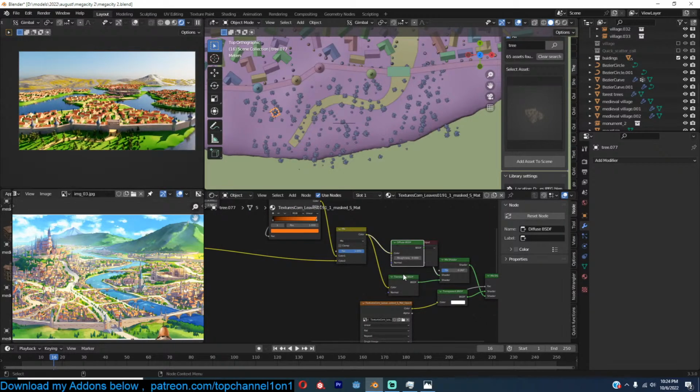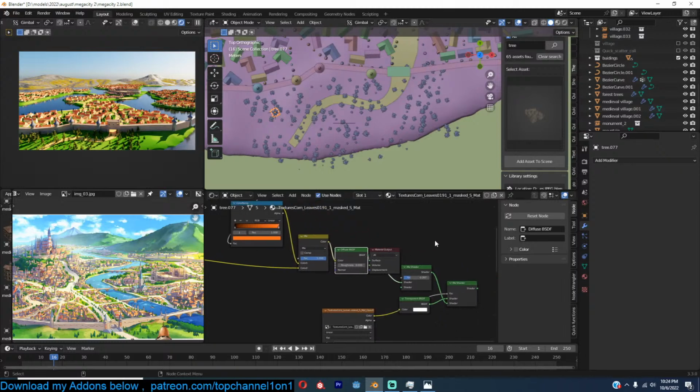Just use the diffuse, keep things simple.